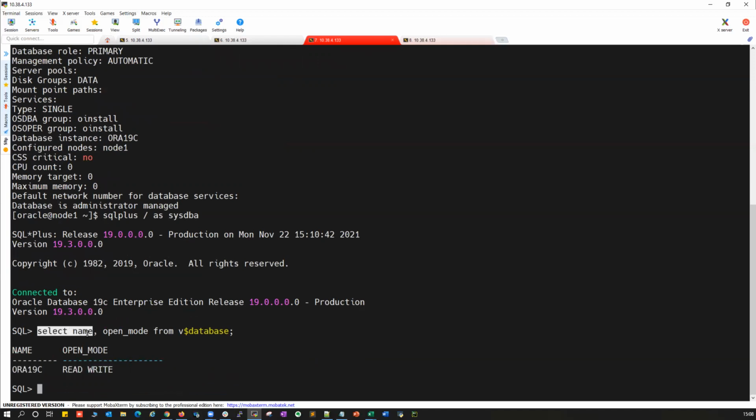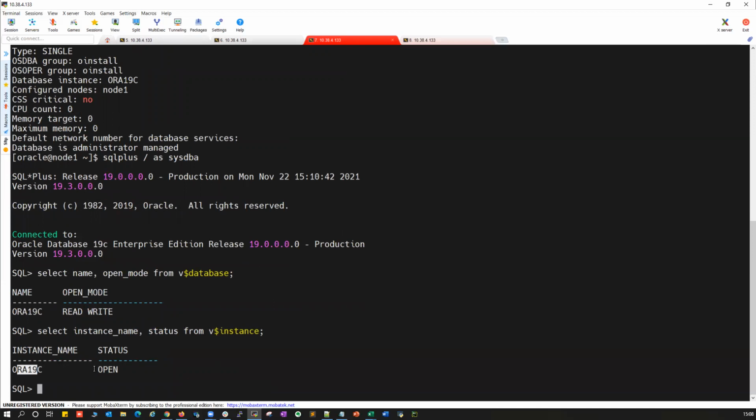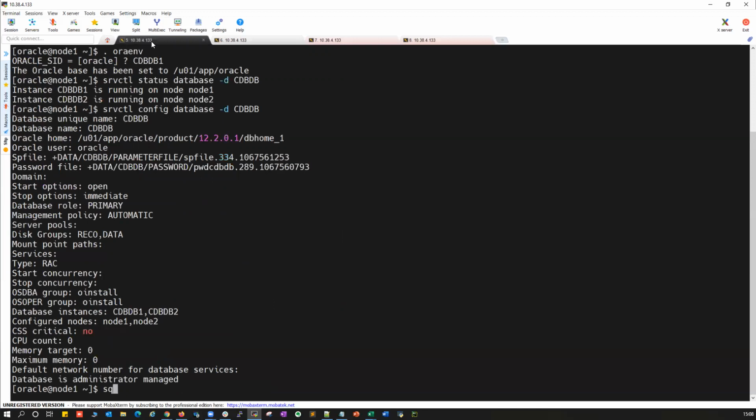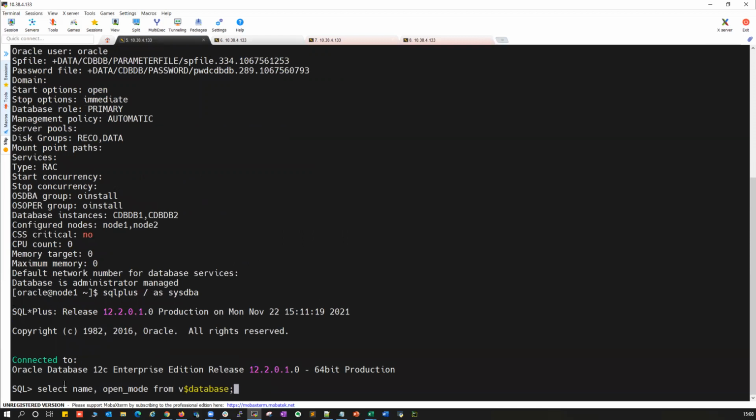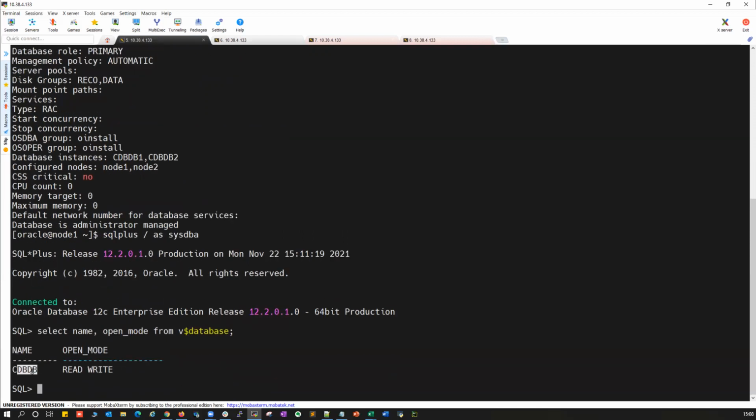And similarly, you can check it out. Select instance_name, status from v$instance is the other command. You can verify your instance status, Vara19C, which is in open mode. The same command you can fire on your RAC database. I'm going to connect to one of the RAC instances here. I'm going to do select name, open_mode from v$database. So your CDBDB, that's the RAC database, is in open read write mode.